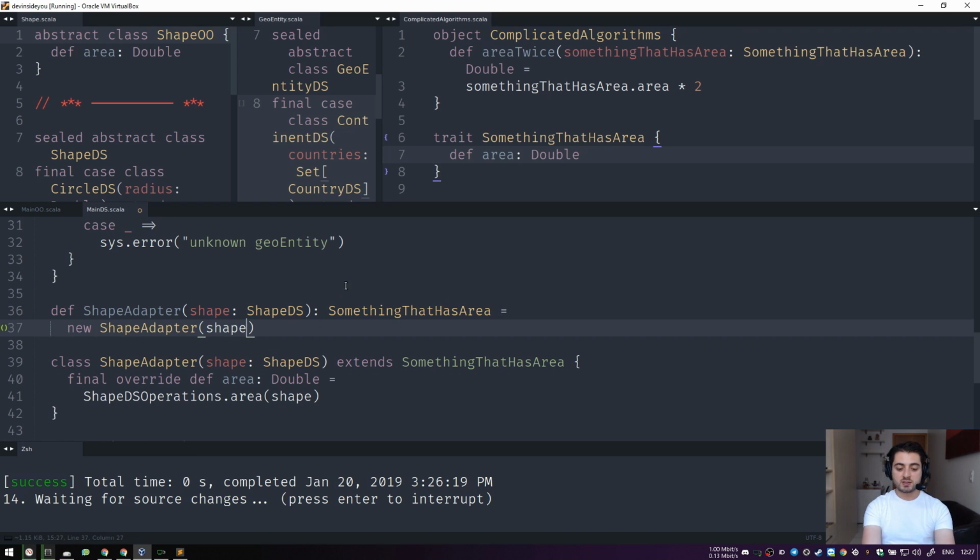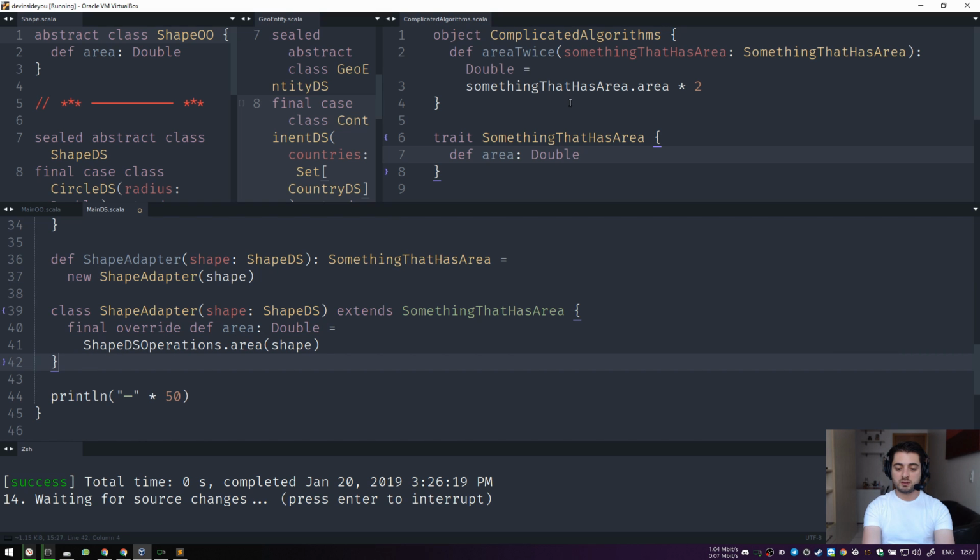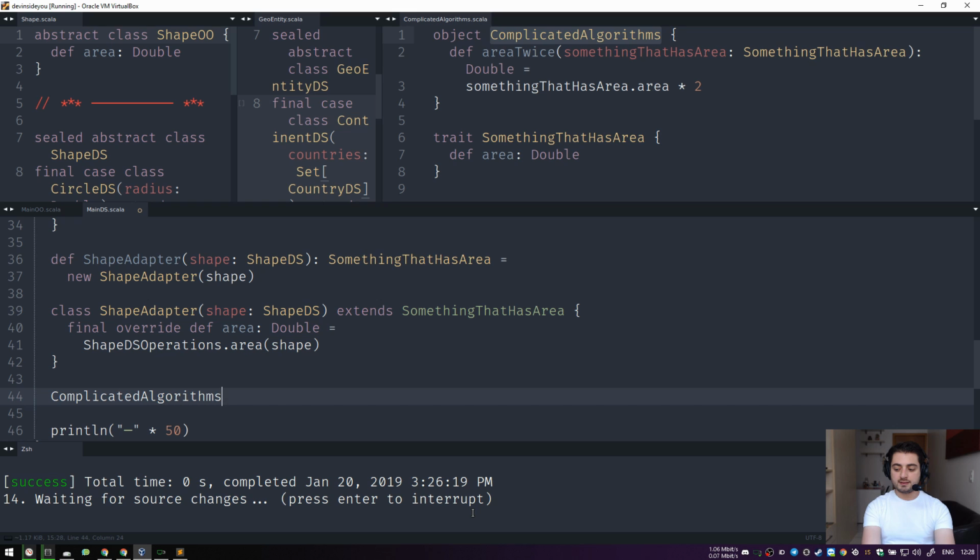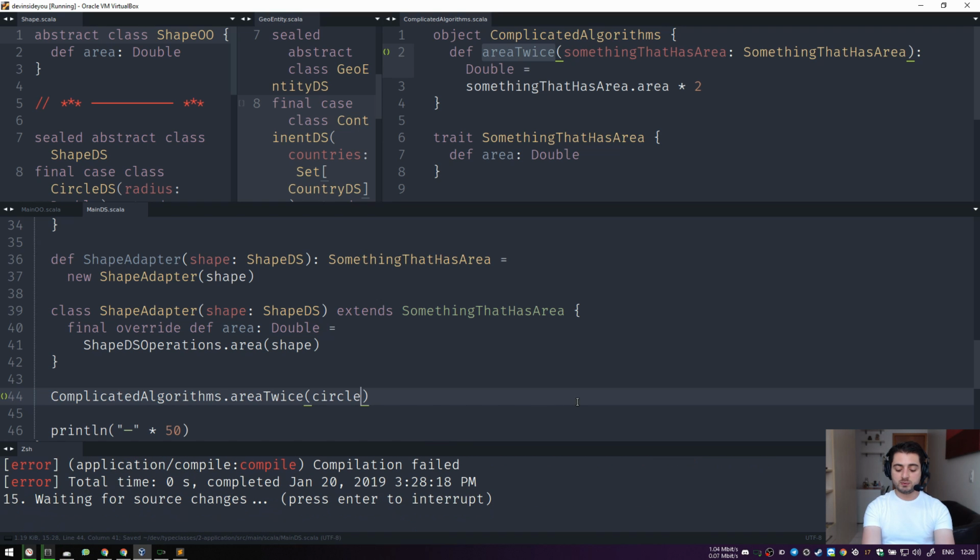Just a convenience. So what we gain now is that we can go to the complicated algorithms, right? This one, I'm going to copy it, paste it over here, and now we're going to call area twice, right, which is this method over here. Now it wants something that has area, so we obviously can't give it a shape, right? We have a circle somewhere laying around. We can't just do that, right? So that doesn't compile. So what we're going to do is we're going to wrap that into a shape adapter, right? So we're calling this adapter, which is called by capital camel case. You will see why I'm doing that a bit later, but that's essentially the pattern. This is the adapter pattern.